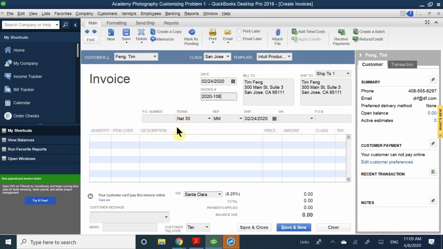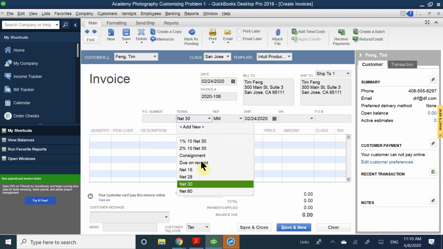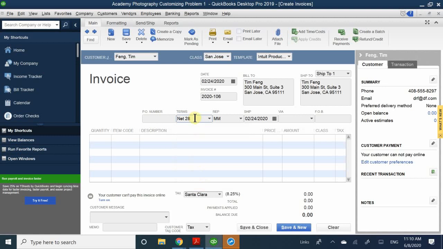Okay. All right. So, PO number, we don't have a PO number. Now we remember when we entered our net 28, here it is. Okay. And then we don't need to deal with any of this. So again, every time we type in our vendor or our customer, it's going to automatically populate all this information for you. So you don't need to type it in. So that's great about QuickBooks.